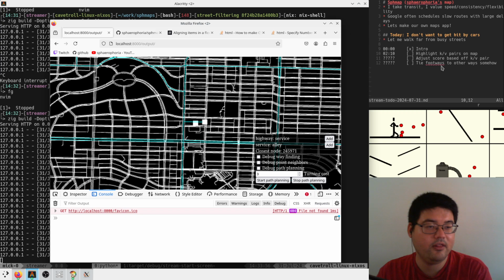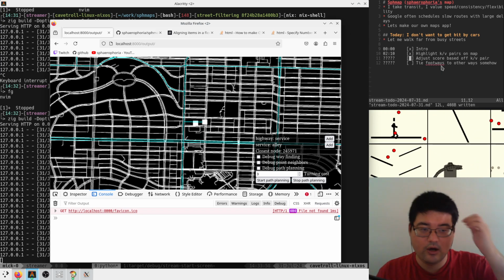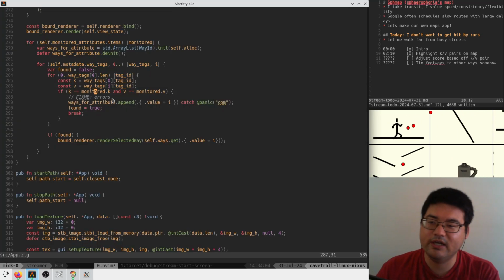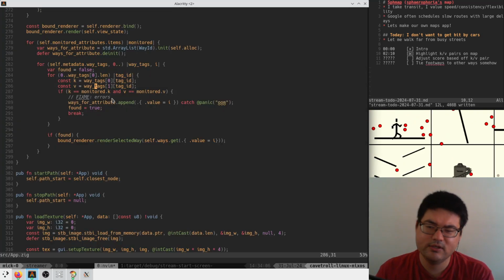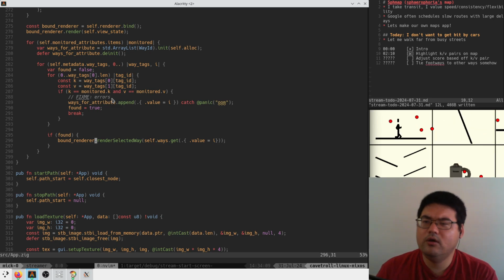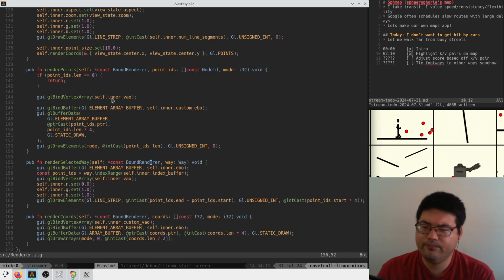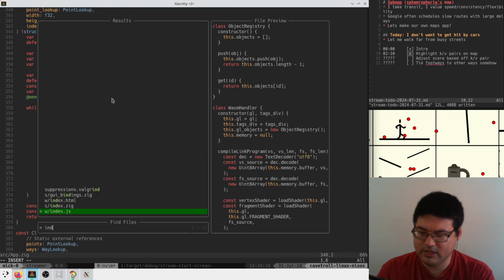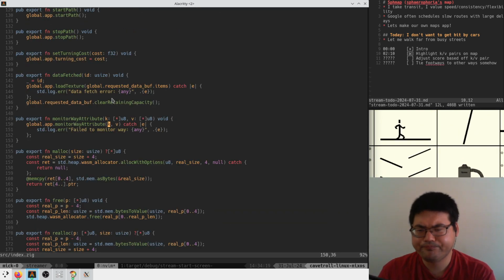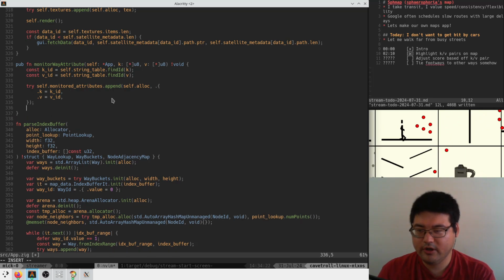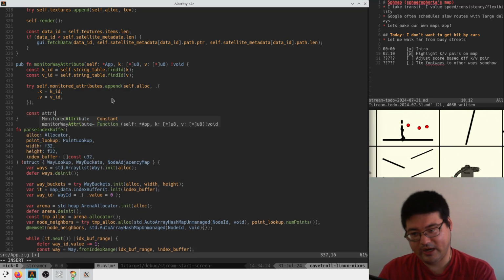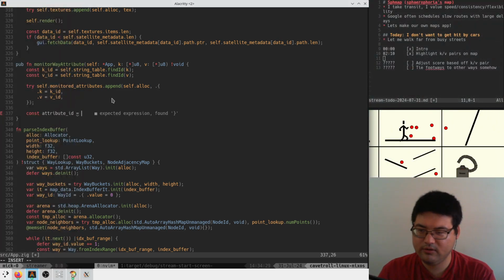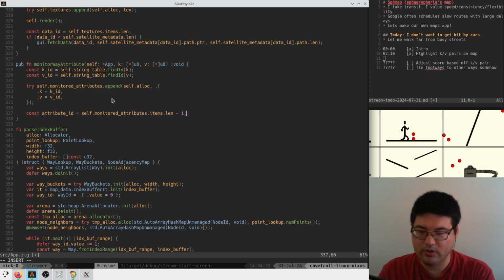Okay. Highlight key value pairs on map. So I do actually want to keep going on this a little bit because I want to make it so that we can remove those things. So wherever we add these things, which I can't remember where that is, monitor way attribute. This should basically say attribute ID is self monitor attributes items len -1, right?